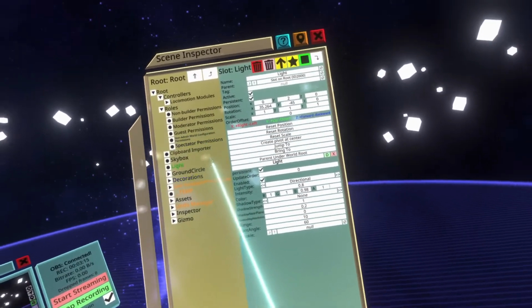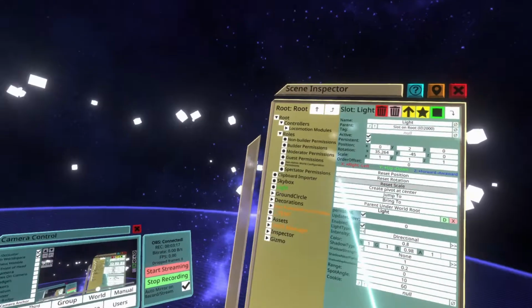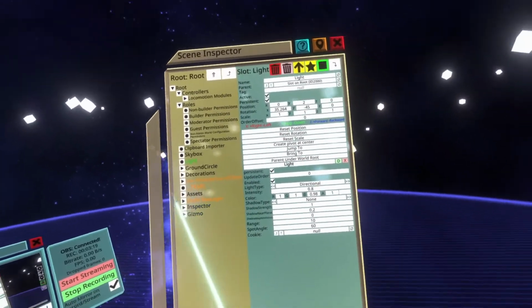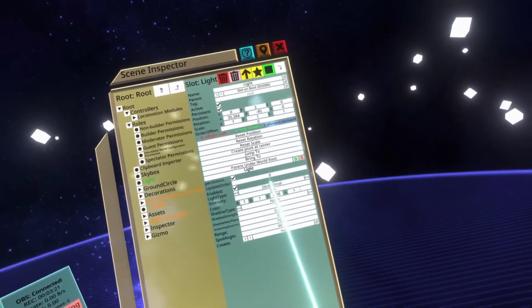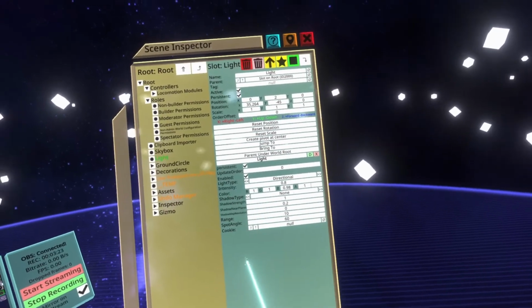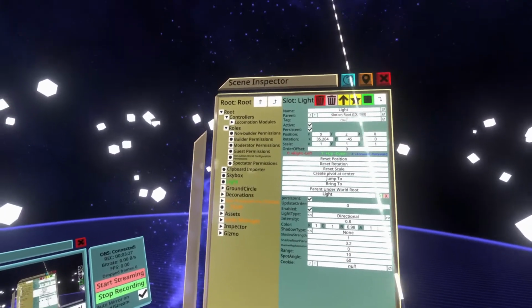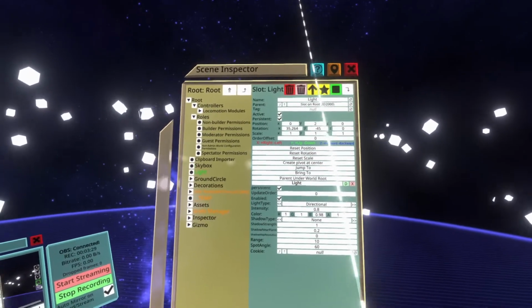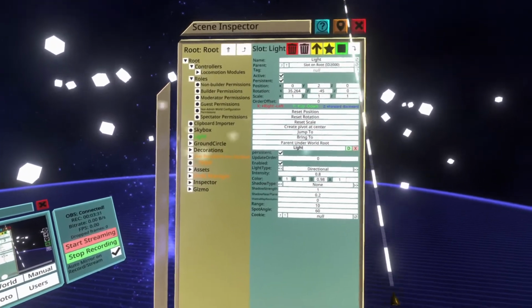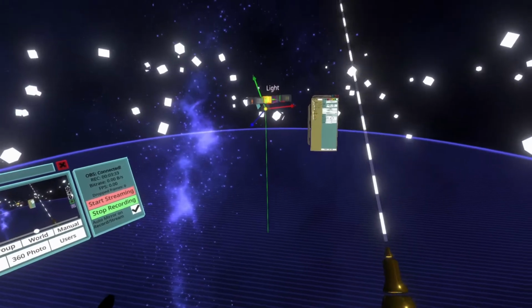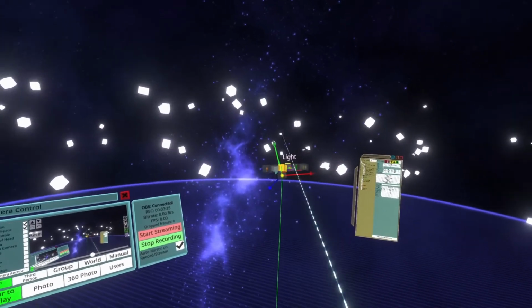Next is light. This should really be called sun, but it doesn't make sense in space for it to be called sun, though that's basically what it is. A directional light, particularly one that's set up like this, is acting like a sun. It's the main light source, and in fact the only light source currently in this world, so all light is being generated by this directional light source, and you can see it here because I've selected it.